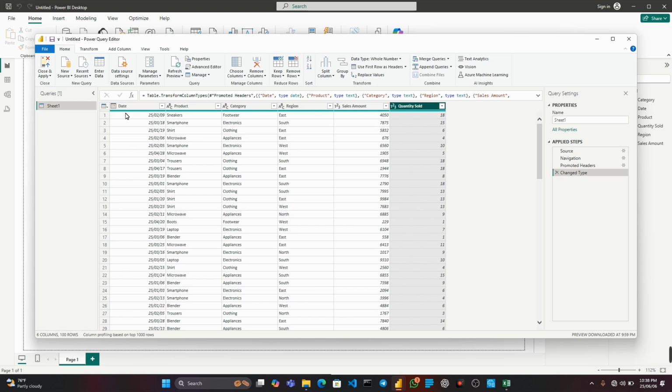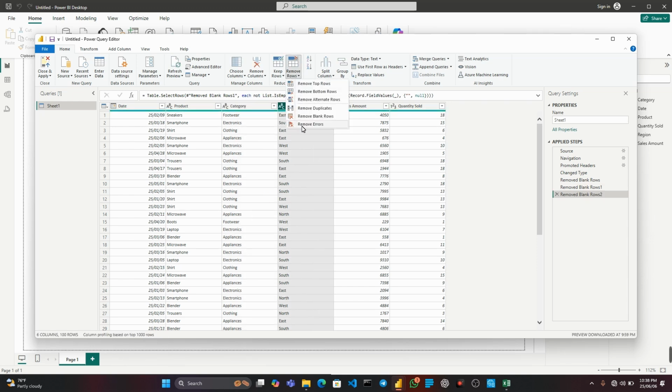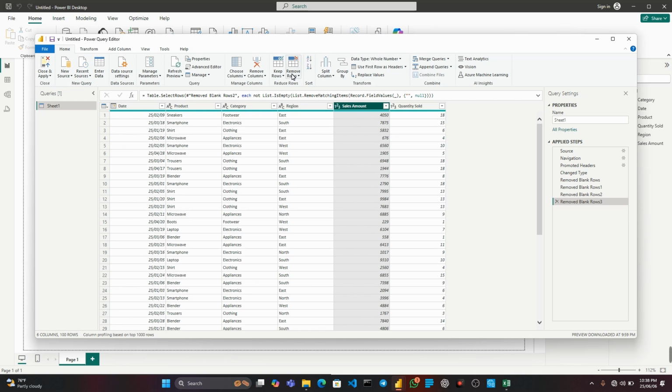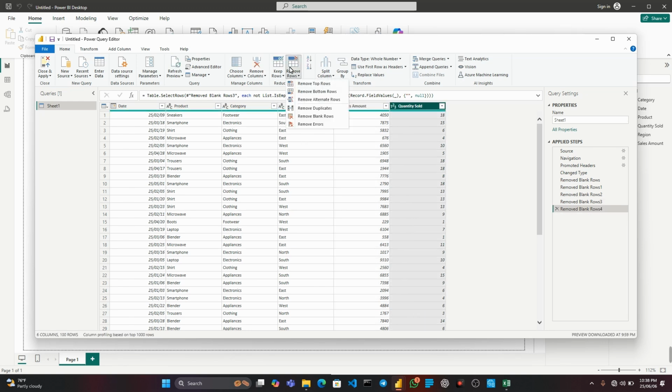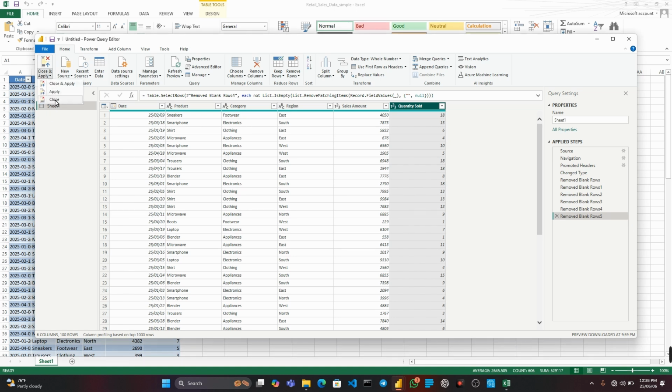If there's a blank row, click on it like this, then remove row. You come to remove blank row here. It's going to remove a blank row if there is. Let's do it for all. Remove blank row. For category, we'll do the same. For region, we'll do the same. For sales amount, we'll do the same. Then for quantity sold, we'll do the same. So after that, we are going to apply and close. We apply the changes, then you close.